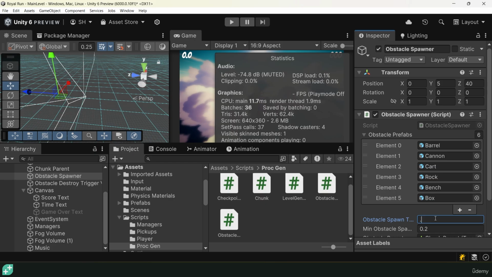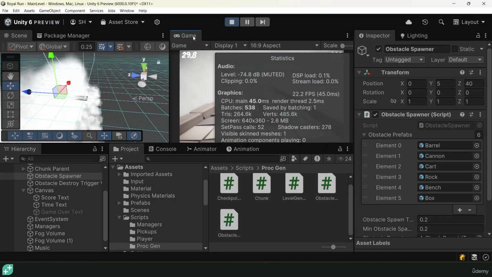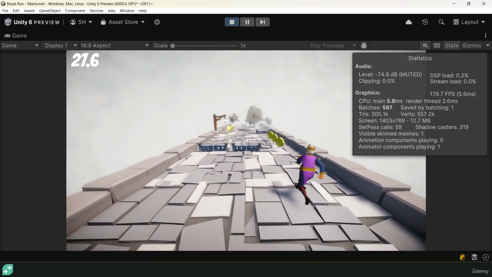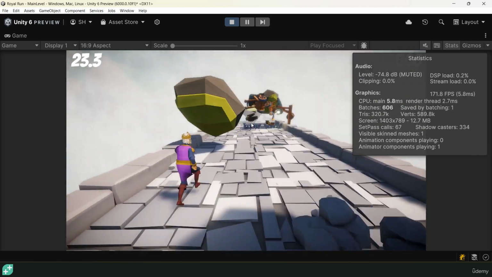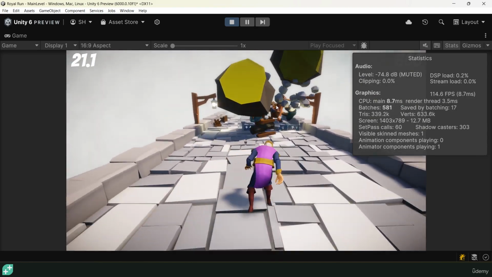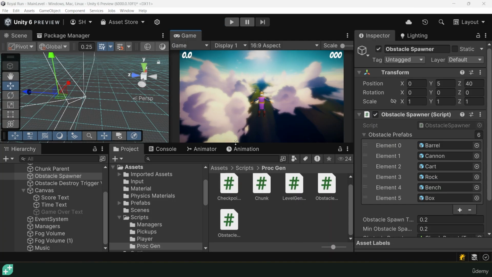For the sake of testing, I'm going to change my obstacle spawn time to 0.2 directly, and we can go ahead and give that a play to see what it feels like. And there you go. We've got a lot of obstacles spawning down our scene, and I don't think I'm ever going to reach the checkpoint, but I'm pretty confident we set that up correctly. And there you go. I think I'm at a point where I'm pretty satisfied with my project.